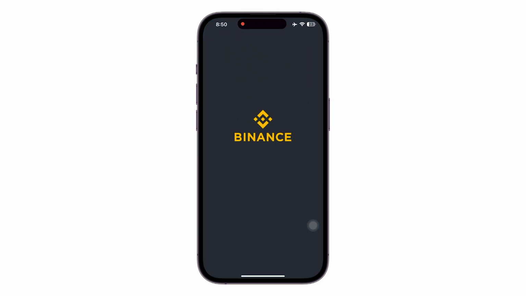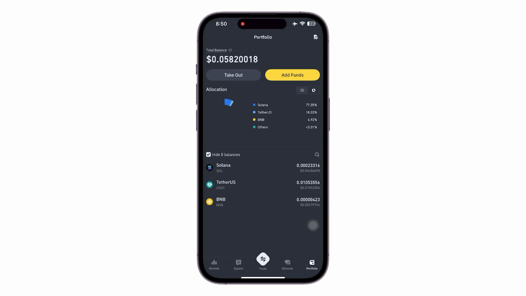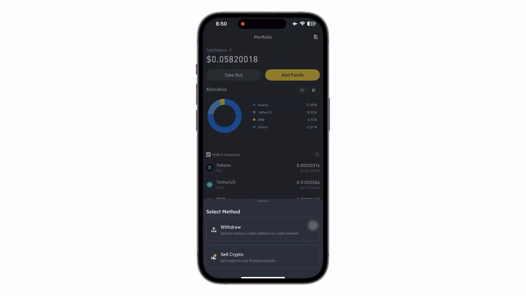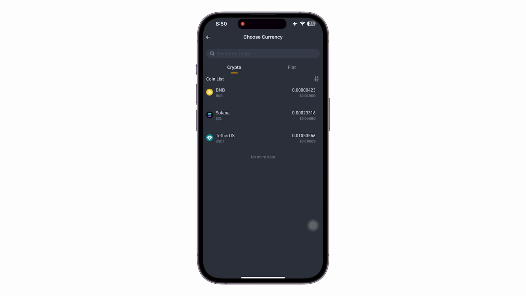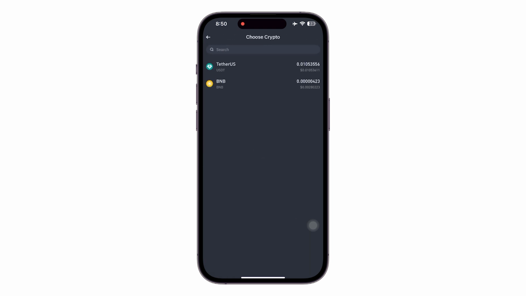First you're going to be heading over to your Binance. Then you can see we have our portfolio at the bottom right side of our screen. Now we are going to be clicking on withdraw, and you can see we have crypto or fiat. Since we want to send to our bank, we are going to be selecting fiat and click on sell crypto.